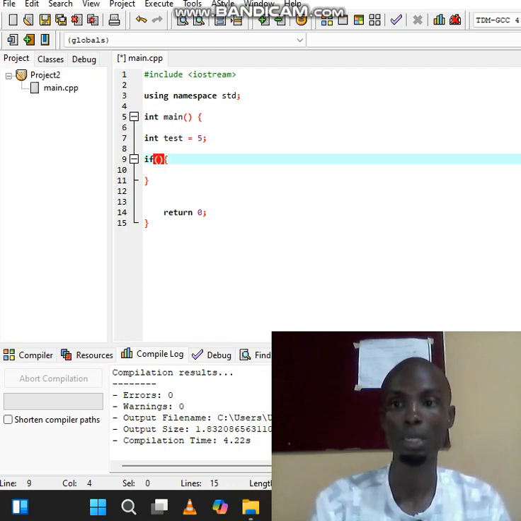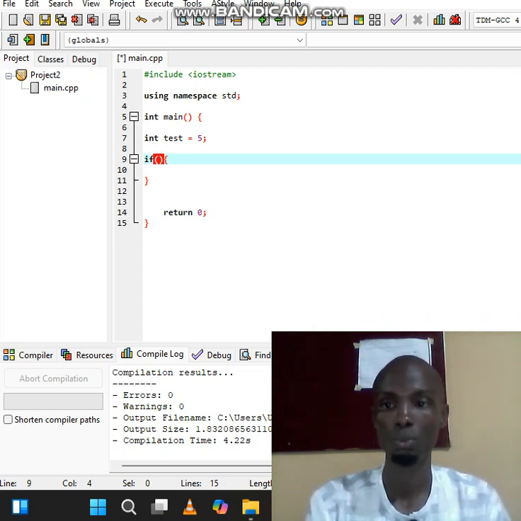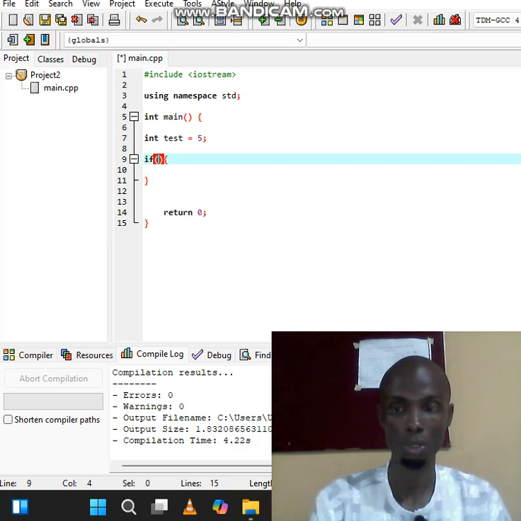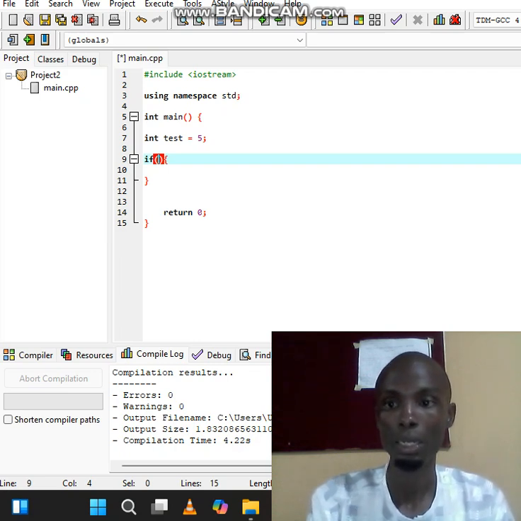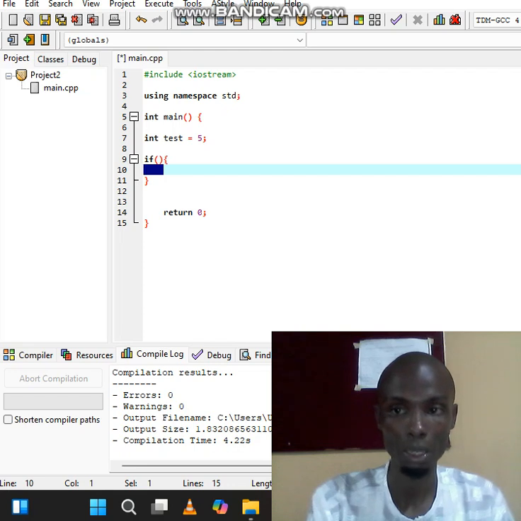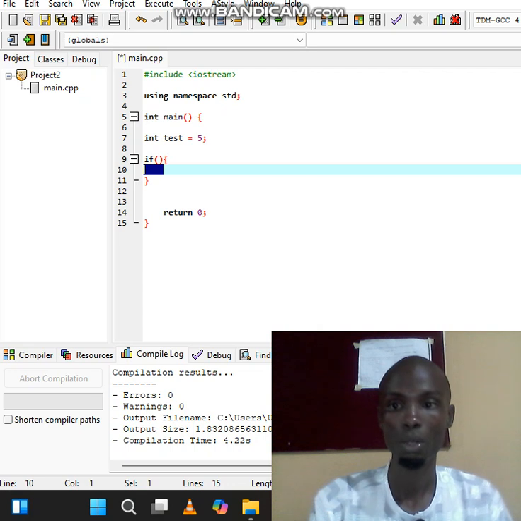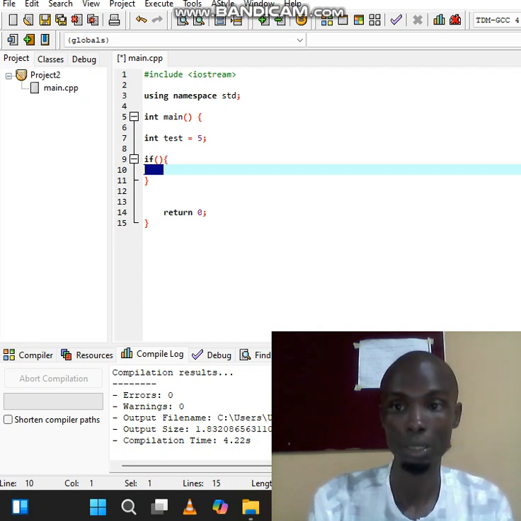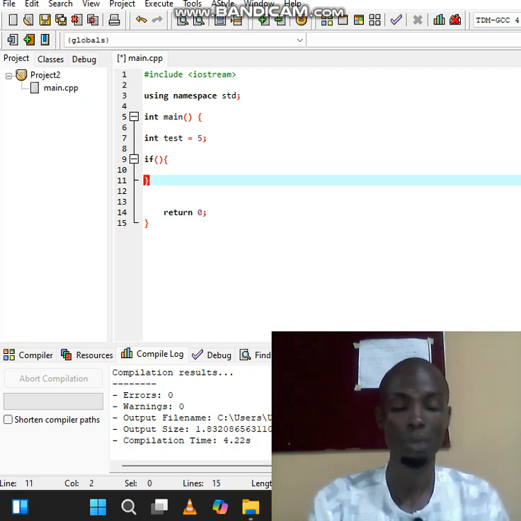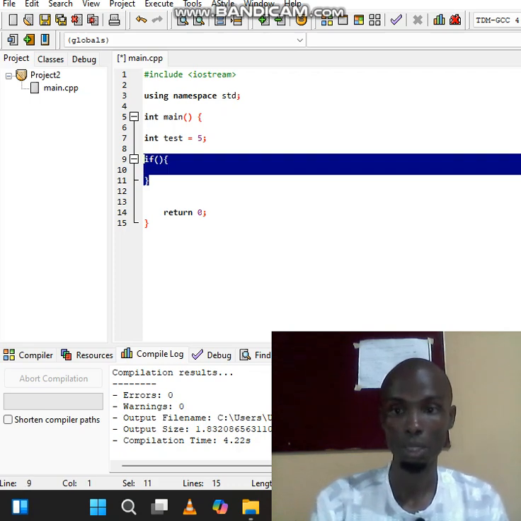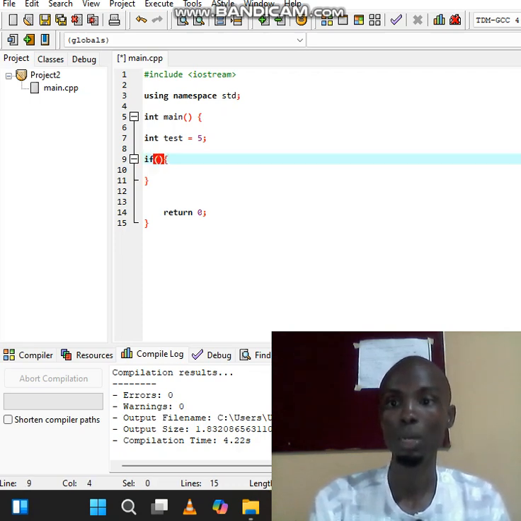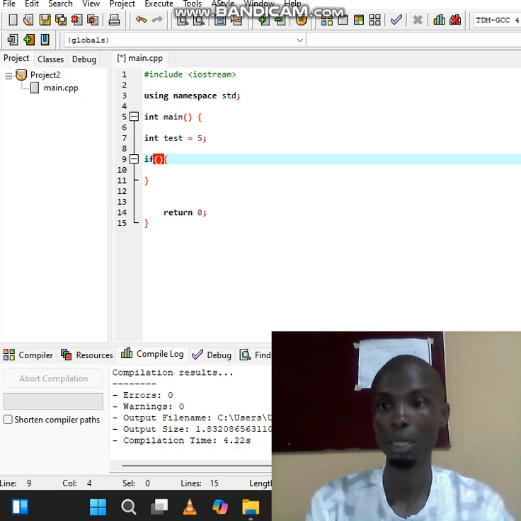So the first thing that I'm going to do is set my condition. Whenever my condition is satisfied, then all the code that I placed in this block of curly braces is going to be executed. But whenever my condition is false, nothing is going to get executed. So that is it. Let's go ahead and set our condition.